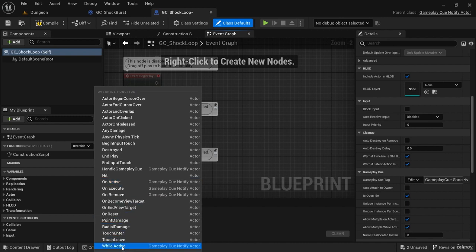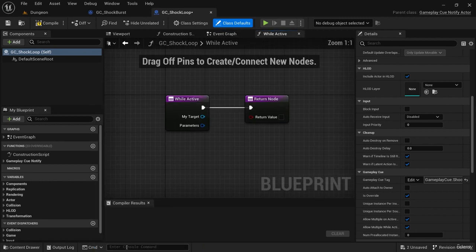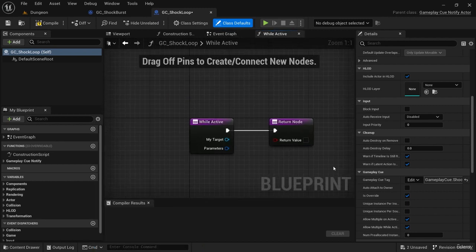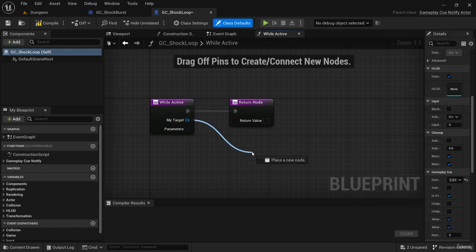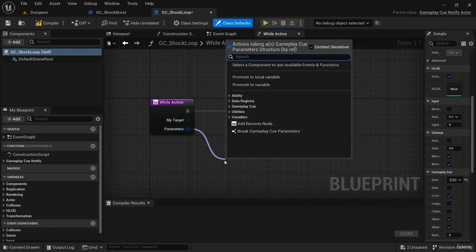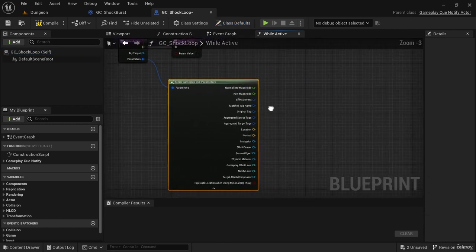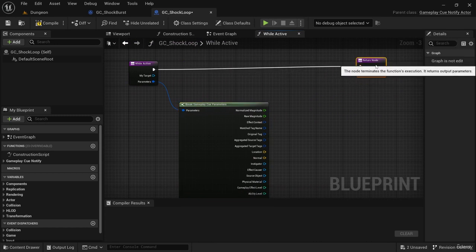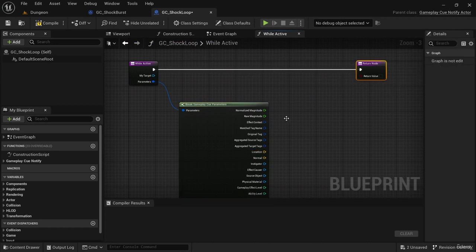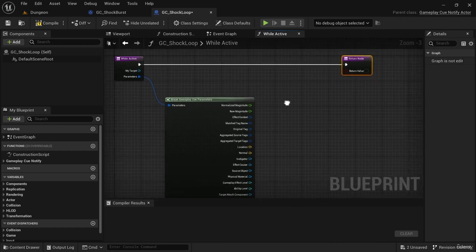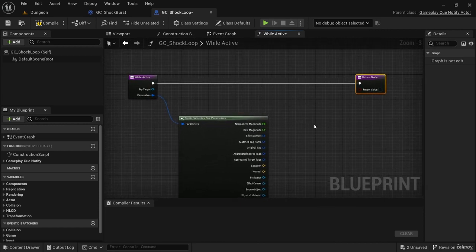So while active should trigger for them because it's still happening. So in our case, for a shock loop for our electric beam, we're going to want to override while active. Now, while active takes in the myTarget, but it can also take in parameters. And if we break the gameplay cue parameters, notice that there are quite a few of them that can be passed into this gameplay cue. And this can be really useful. We can use any number of these. So we're going to be using this to spawn our electric beam and play a sound.